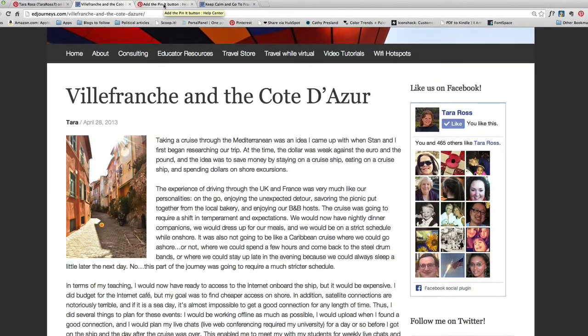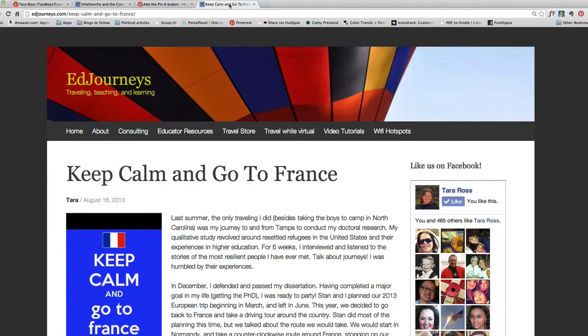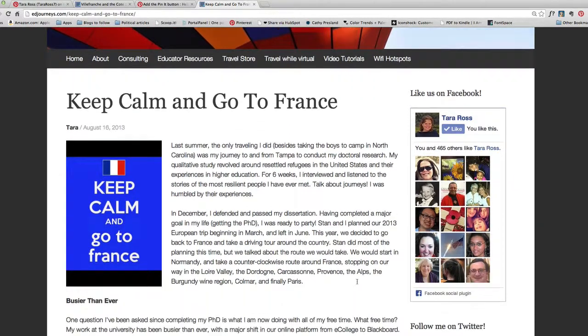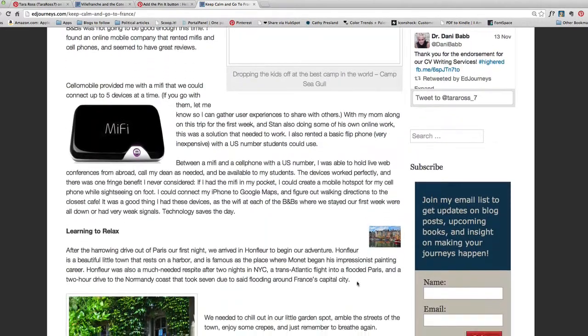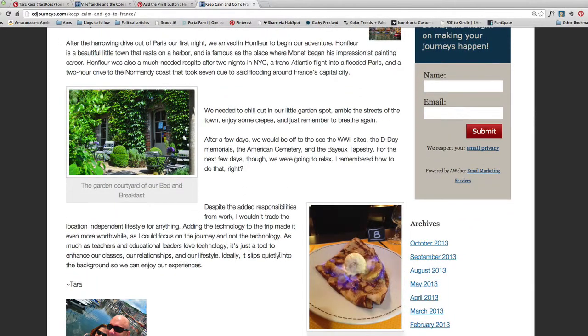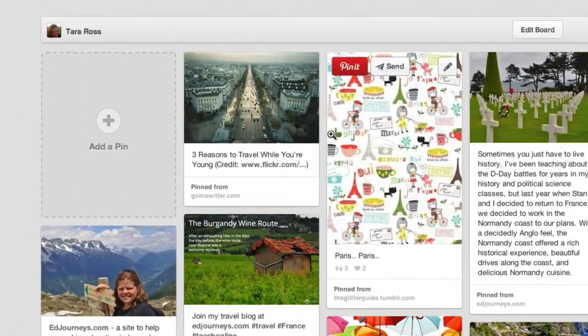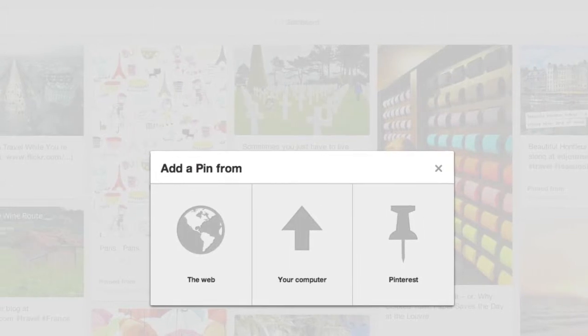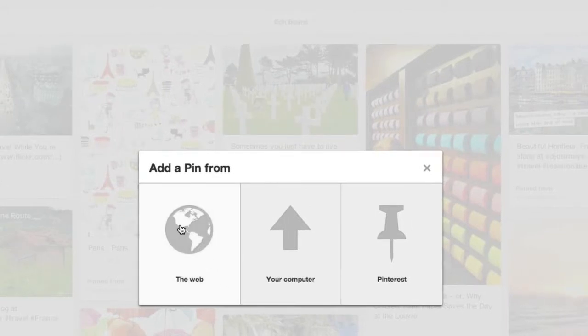Okay, so let's create a manual pin. In this case, I'm on another page on my website, and I am looking through it, and there is not a particular image that I want to use for my pin board. So I'm going to create a manual pin. I'm going to go to my travel board. I'm going to click Add a Pin. And then it's going to ask me, do I want to add a pin from the web, from my computer, or from Pinterest? The web is just if you have a web URL that you want to get a pin from, you can use that. I'm going to grab a photo from my computer.